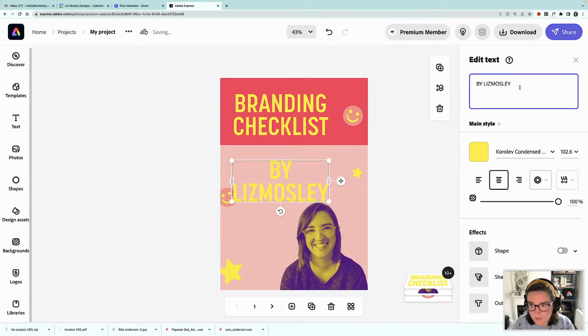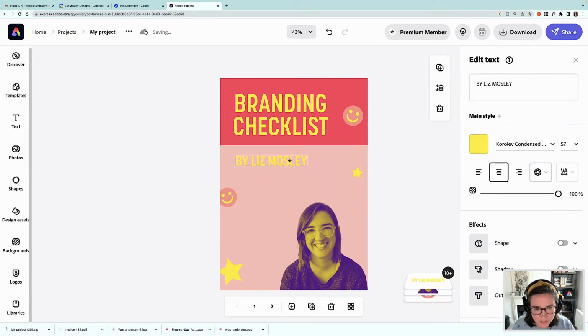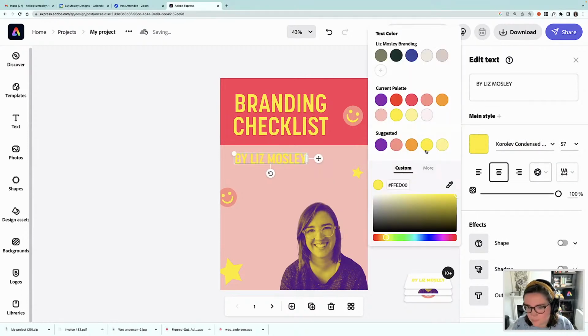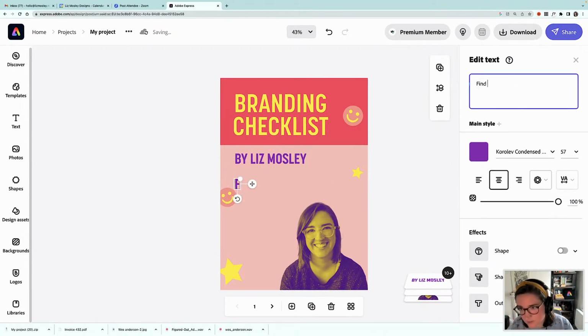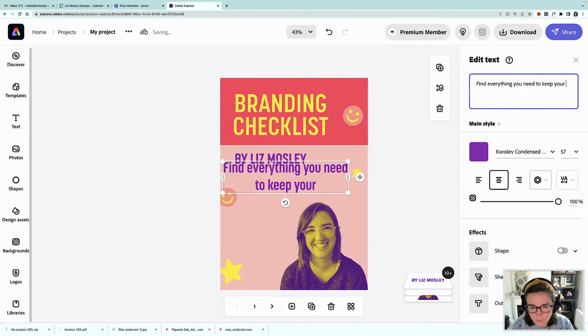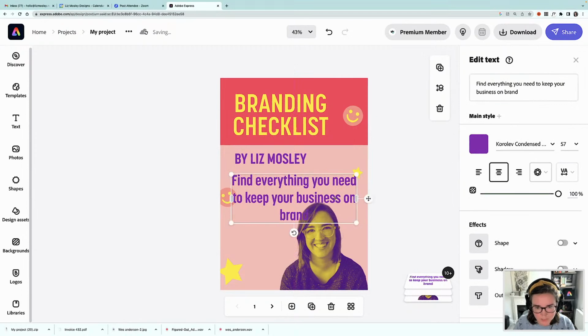Let's put by Liz Mosley. Maybe have this in the purple now that we've added that to our color palette. And then we could have another bit of text that says something along the lines of find out everything you need to keep your business on brand. So just like a little blurb explaining what they can expect in this PDF.